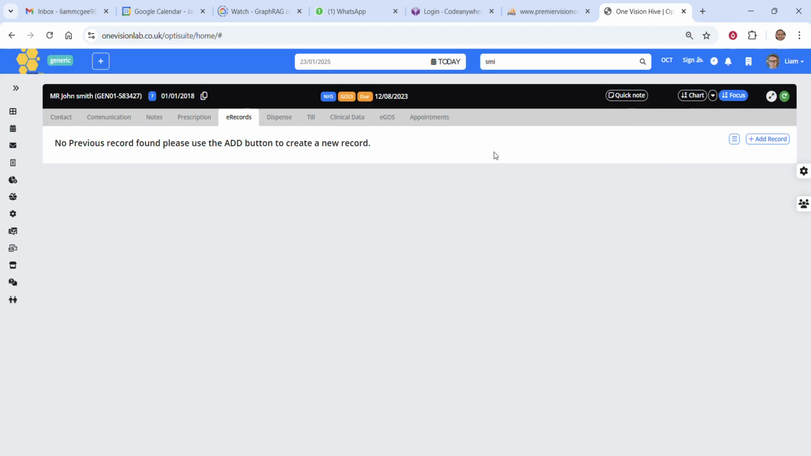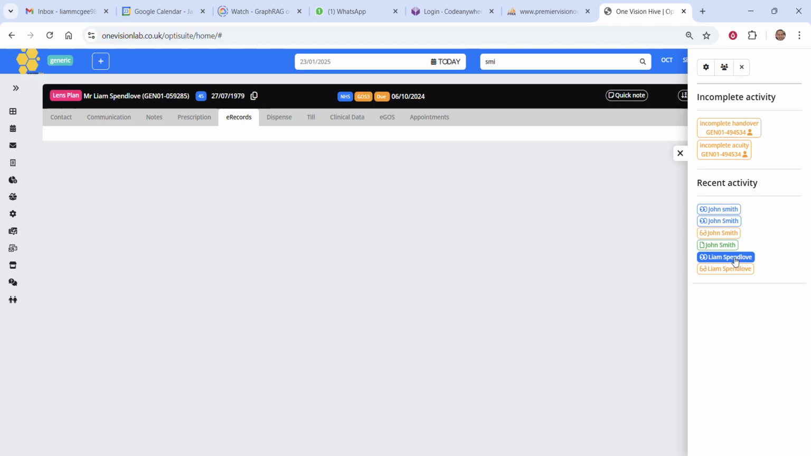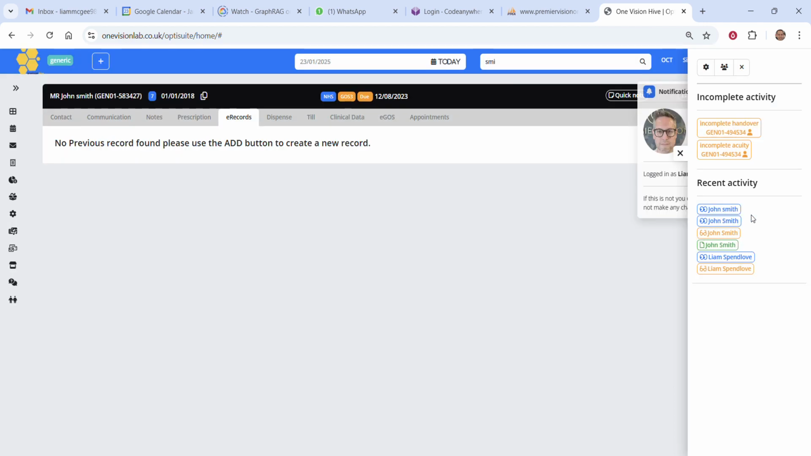A couple of times kind of saving things now. On the right hand side of your screen, you've got this little people symbol here. So if you click that, it will show you all of your recent activity. So John Smith is in there. We looked at him twice. We created a dispense. We created a record, and then there was another patient called Liam Spenlove we looked at. So effectively, if you've been doing something with a patient and then you kind of lose them, they'll be in your sidebar of your activity. So you can just click that patient there, and it will load it up into your window there. Like that, just effectively to speed you up.